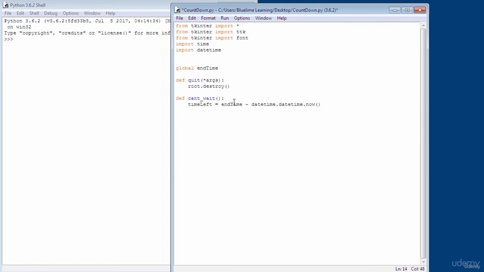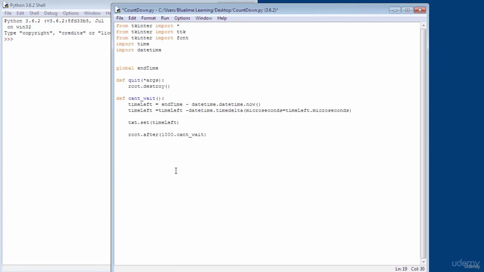So if we take away the value of this end time from this method here, it will give us the time left over for our event. I have added some more lines of code so as to save time. So I've added this line here. What this does is it takes away the microseconds. Without that, the time would display after the seconds and it would also show some microseconds. So I'm using this value here to take away the microseconds so that we don't have that displayed.